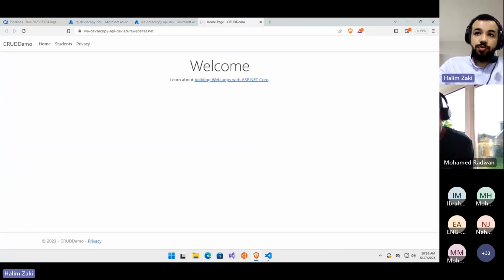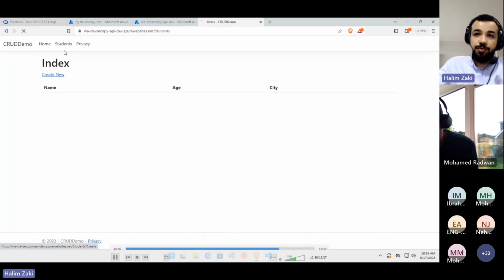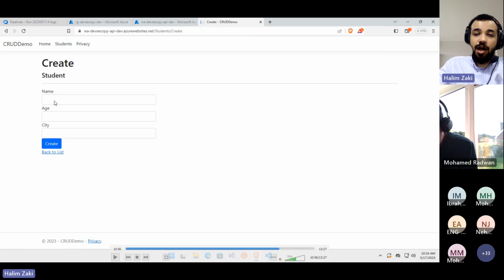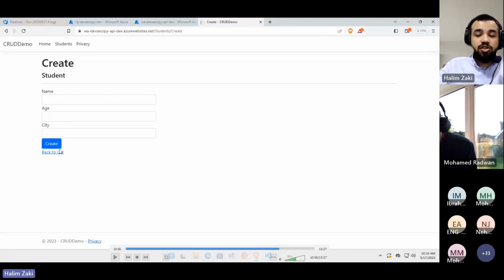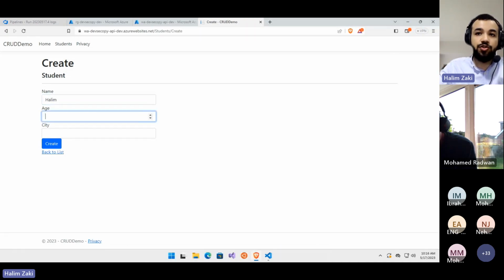We will go to the URL and navigate to the students menu and click create new. And right now, if we don't have access to the database and try to create, it will prevent our access, and we will see that in just a second. So right now, if we try to create and we have access to the database, we will create a new student name in the database.